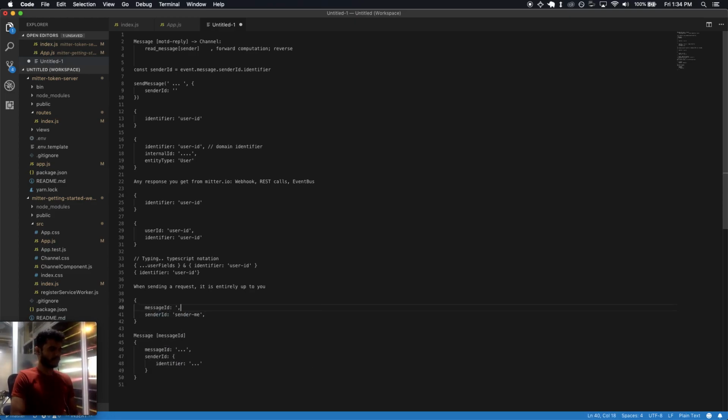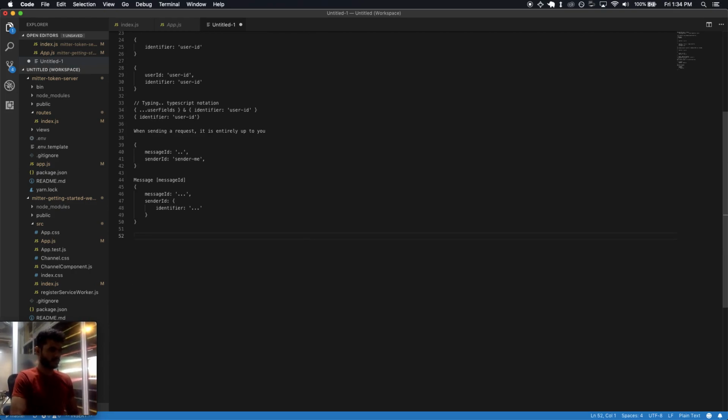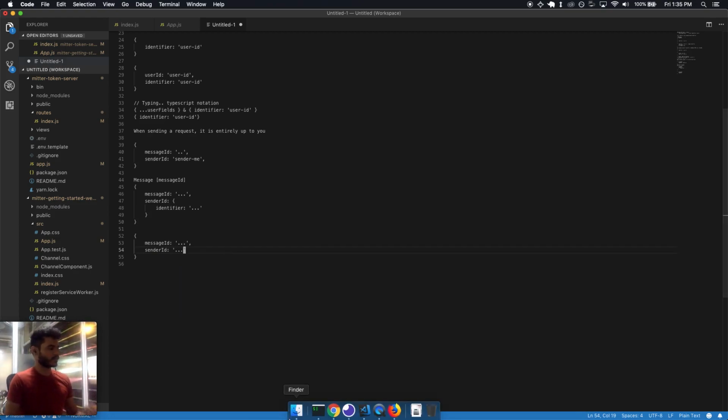So to keep uniformity, what you could do is always use dot identifier when doing a request. So even instead of doing a message ID, you can do message dot identifier if you want to get the message ID. And while making requests, you can always do message ID as a string, and then you can even do sender ID as a string, for example. So that's one of the things that you can do.